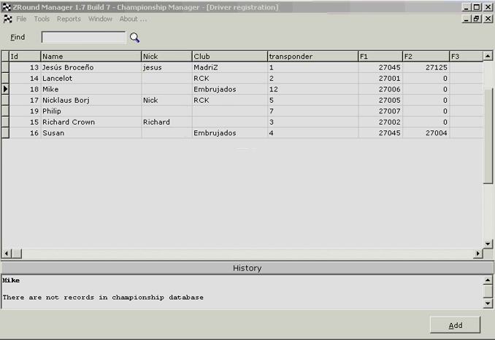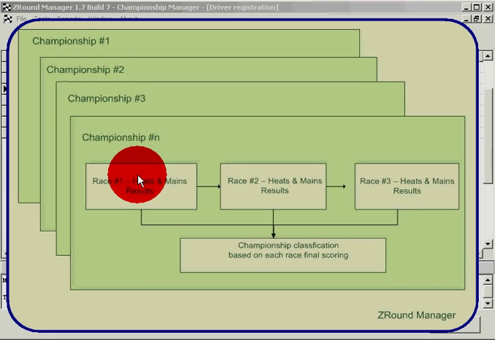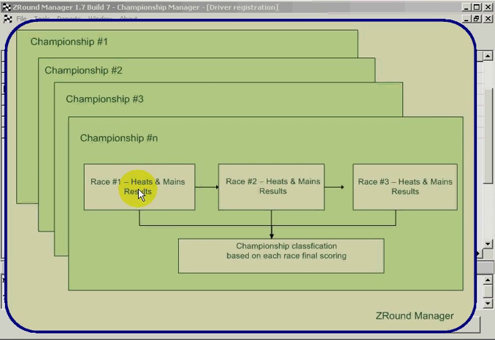Before creating a championship, let me show you some tips about what a championship means on ZRound. A championship is a collection of races. When you create a championship, you must provide a default settings that will be applied to any race you create on it. You can modify the championship properties anytime, but the changes only will be applied to the new races, not the ones done. Later, when you create a race, the championship default properties are automatically filled in, but you can edit it for specific needs.